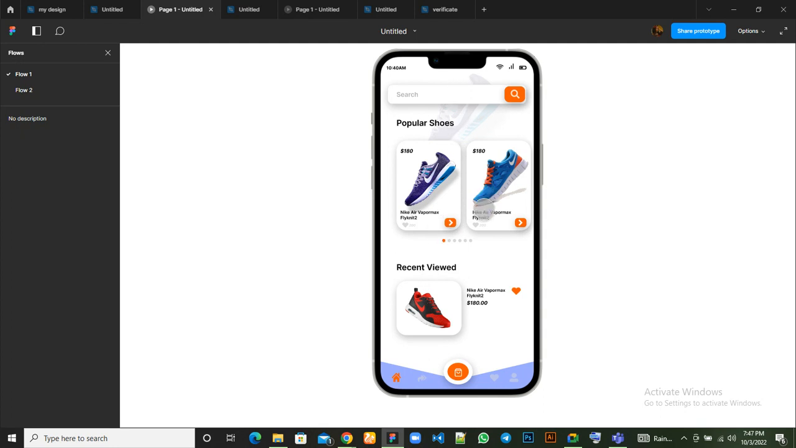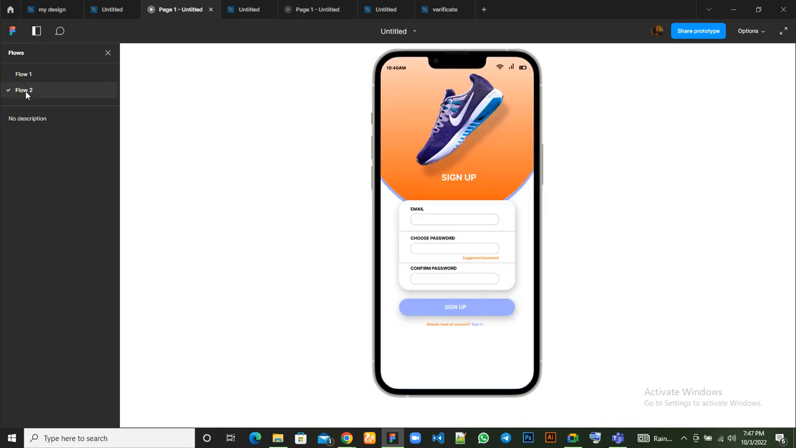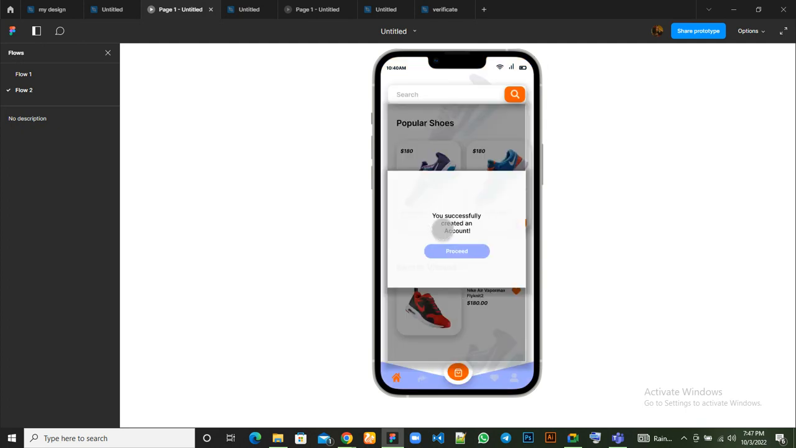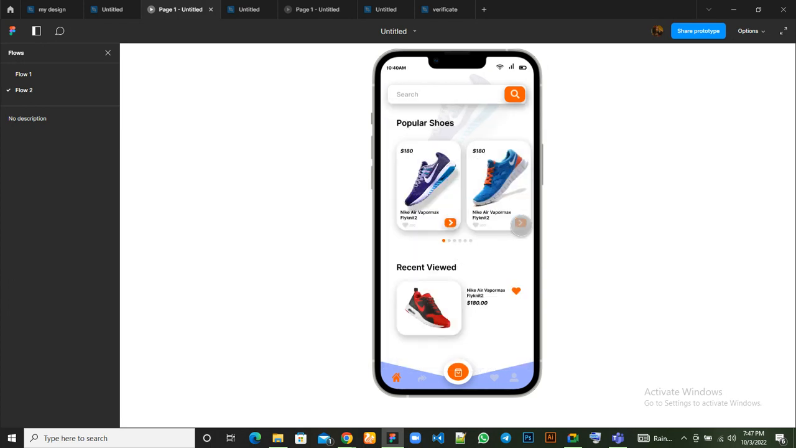So that is what I expect when I tell you to prototype each and everything. Pay attention to detail, where it's supposed to go to, what page is supposed to load next, and the rest. So when you go to flow 2, which is the sign up, after inputting your email, password, and the rest, you click on sign up, and you see you successfully created an account.